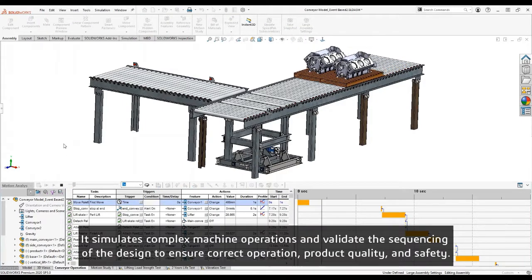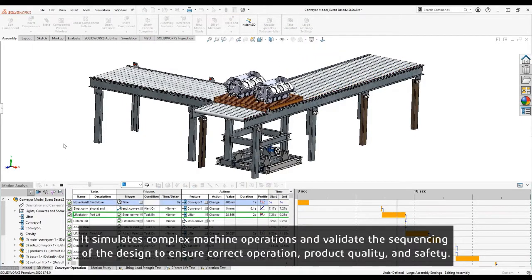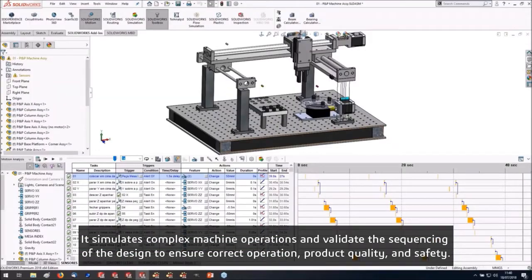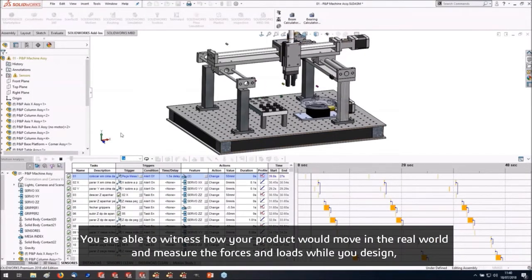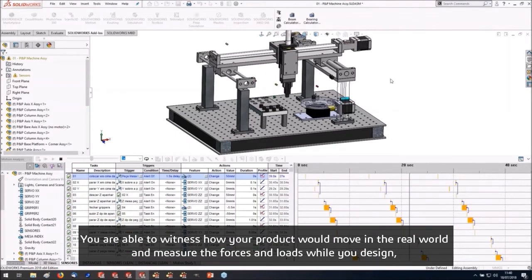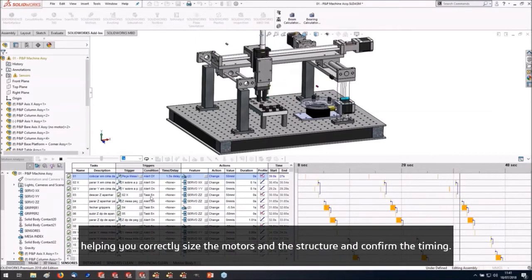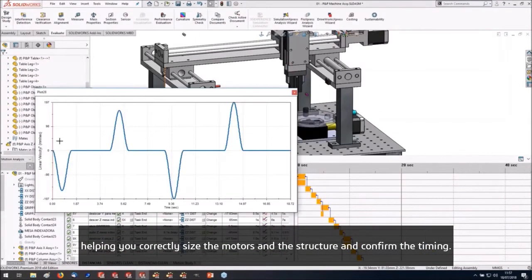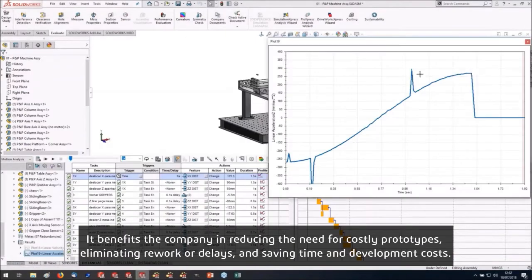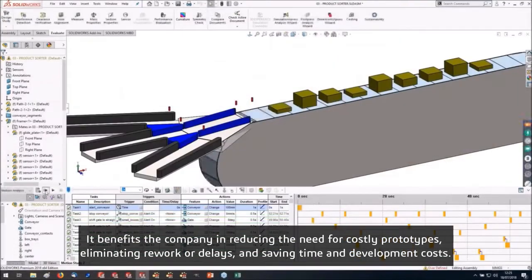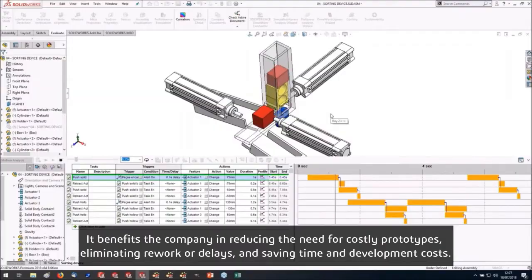Simulates complex machine operation and validates the sequencing of the design to ensure correct operation, product quality, and safety. It gets you to witness how your product would move in the real world and measure the forces and loads while you design, helping you correctly size the motors and the structure and confirm the timing. It benefits the company by reducing the need for costly prototypes, eliminating reworks or delays, and saving time and development costs.